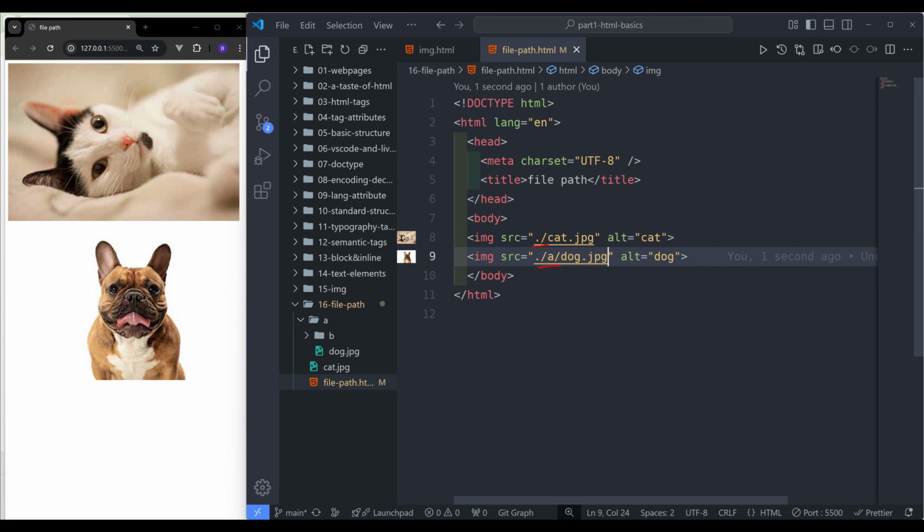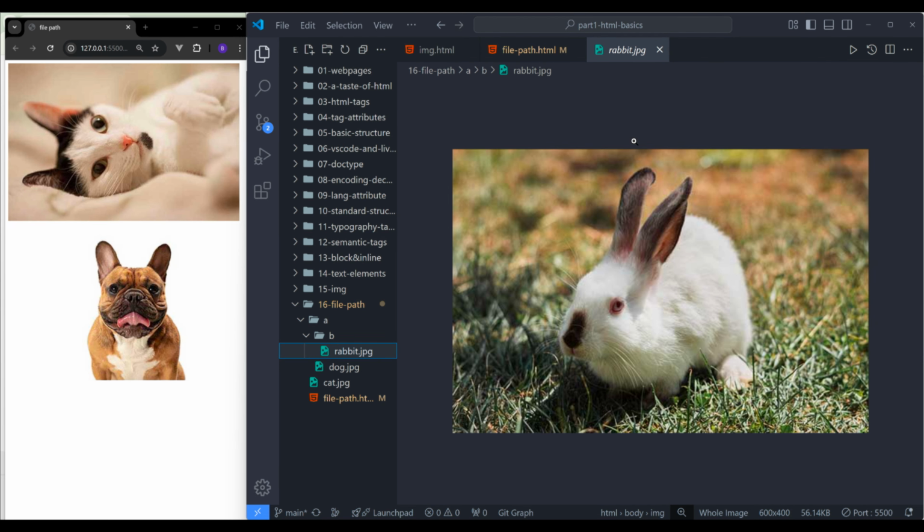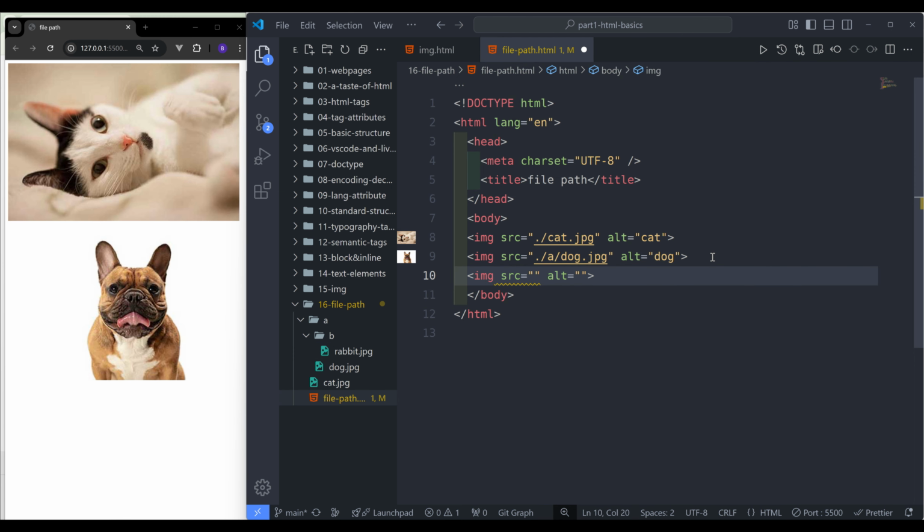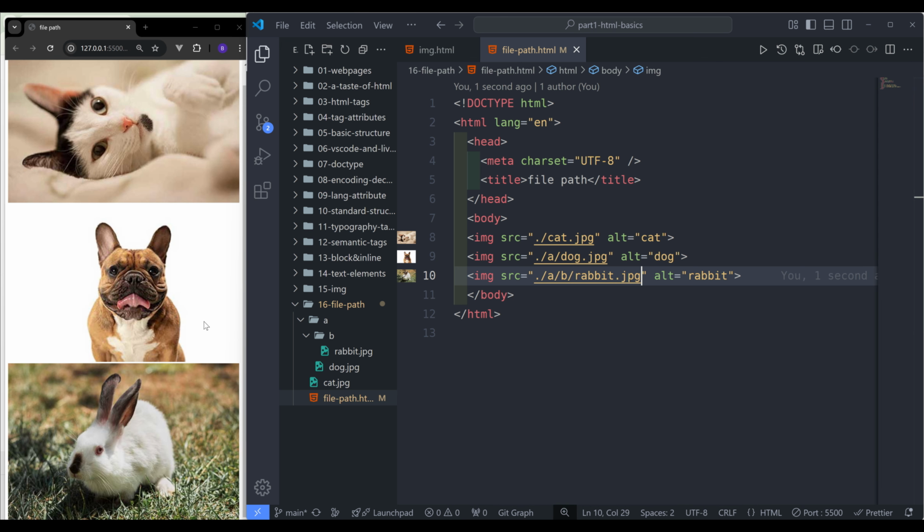Now I created another folder B inside A, and I put an image called rabbit.jpg there. How should we write the path to it? It should be written like this. img with the description as rabbit. Then the path starts with ./ representing the current directory of the HTML file, then the A folder, followed by the B folder, and finally the file name rabbit.jpg.